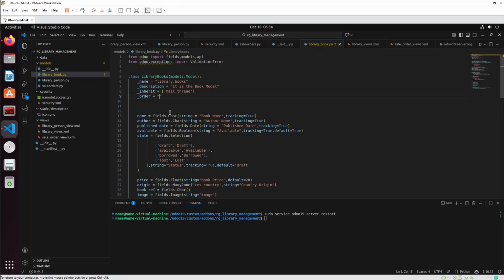So what I will do is simply add the id attribute, space, desc. What does this mean? It means descending order. So what I have written here is that the order of the records must be in descending order as per the id, because by default Odoo uses id for sorting.